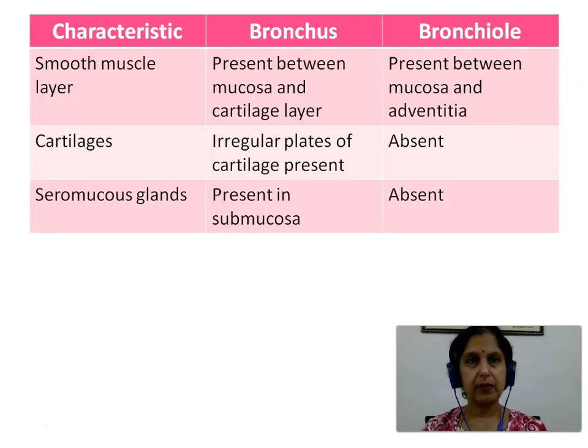When we talk of the smooth muscle layer, bronchus shows the smooth muscle layer which is present between the mucosa and the cartilage layer. In bronchiole, the smooth muscle layer is present between mucosa and adventitia. Cartilages. Bronchus has irregular plates of cartilage present. Cartilage is absent in the bronchiole.